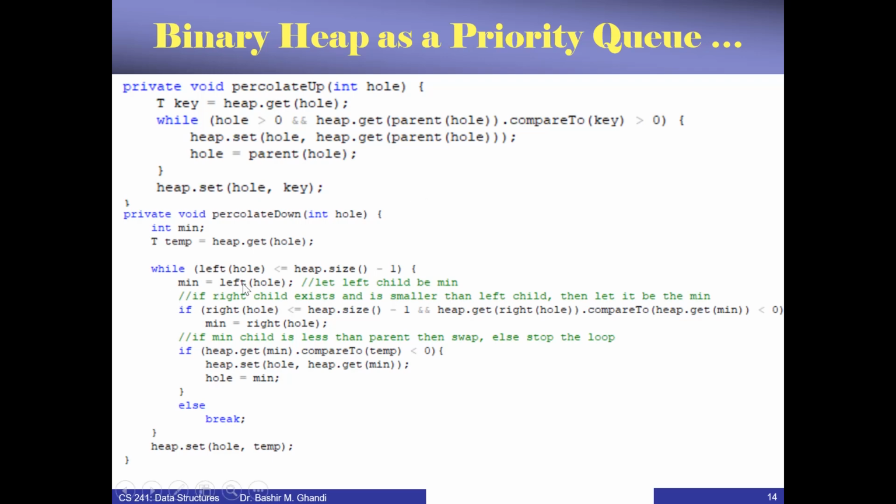So let's go through the algorithm. So this is our index to calculate down from, usually root. So this is initially 0. Okay. So the first thing to do is save the element at that index in a variable called temp. So heap.get the element at hole, save it in temp.